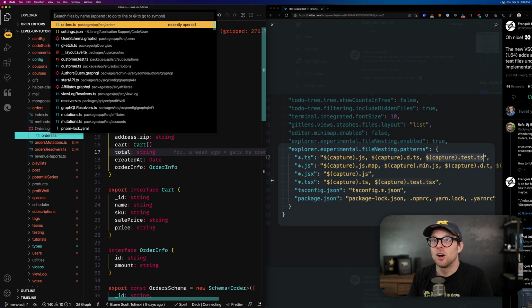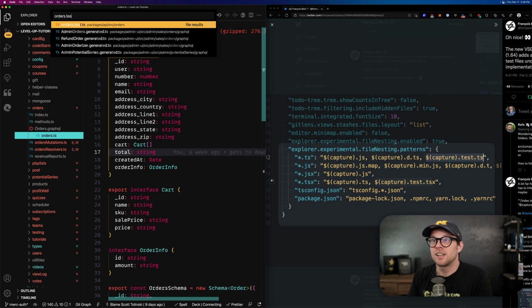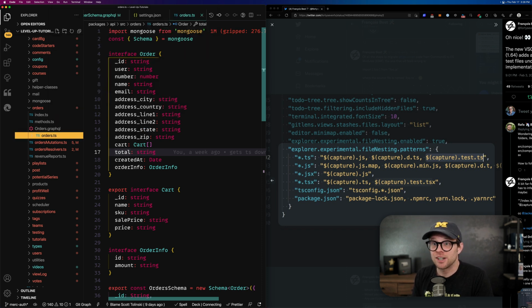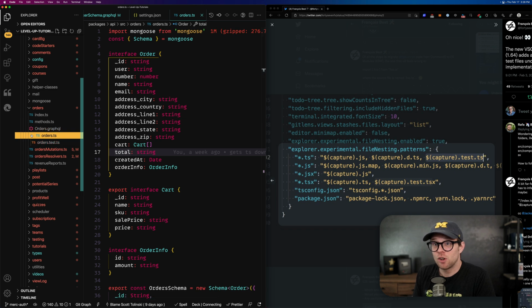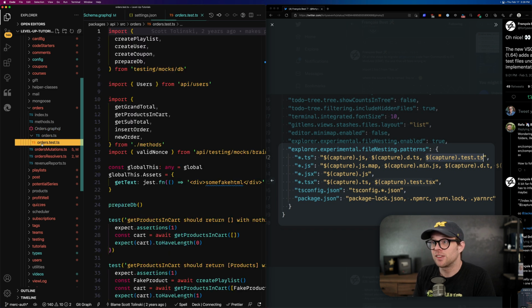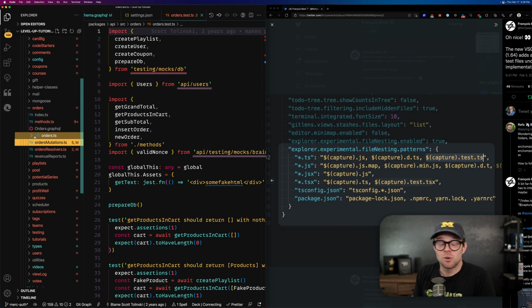You could say orders.tests and find it in the Finder here. Or you could just click the little open caret and open this thing as well. Okay, so that's two options.